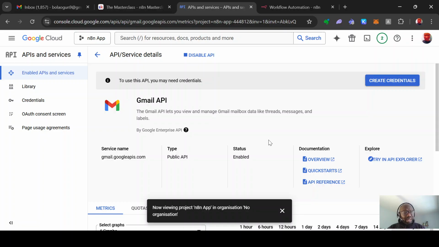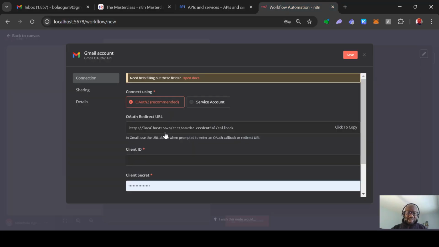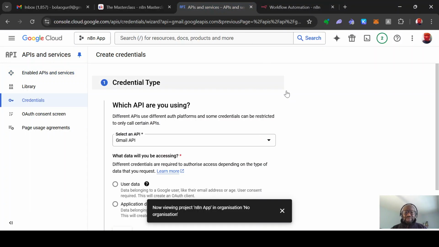So that's the authentication side of things. Now, to use this API, I need credentials. Of course I need credentials. That's really where I'm going. So let me create those credentials. The credentials I'm talking about are the ones required here: client ID, client secret.